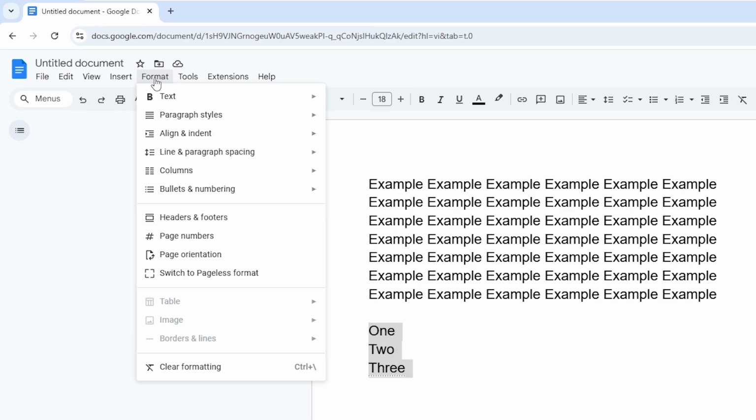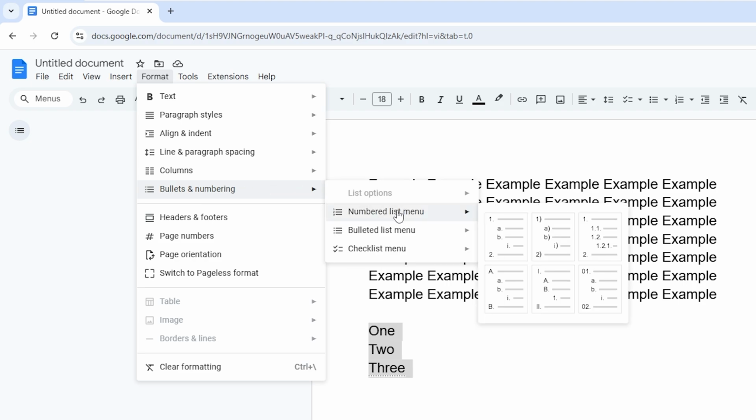Next, click on the Format tab at the top of the screen. Then from the drop-down menu, choose Bullets and Numbering. After that, select Numbered List from the submenu.